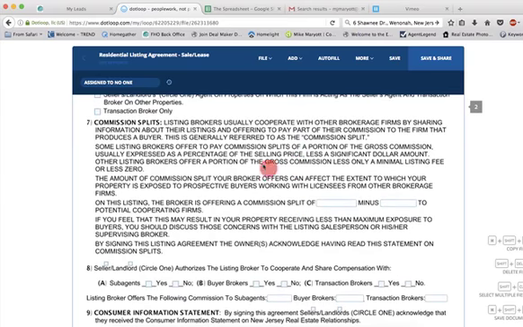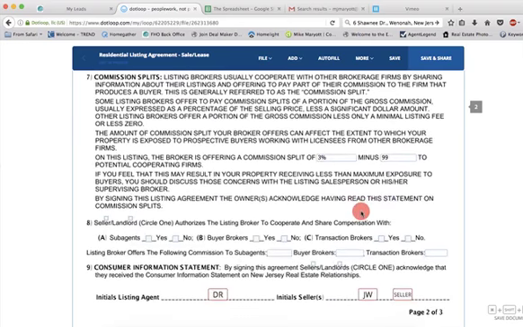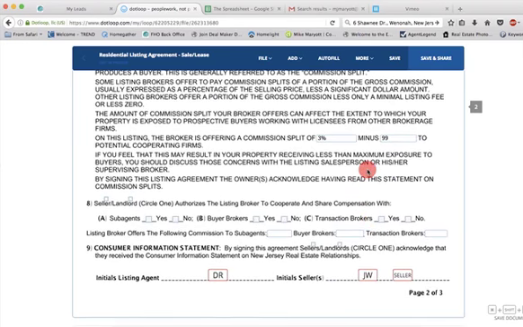Alrighty, so the commission splits. It's going to be 3%, and we're going to do minus $99. Sometimes I've been putting like $199.